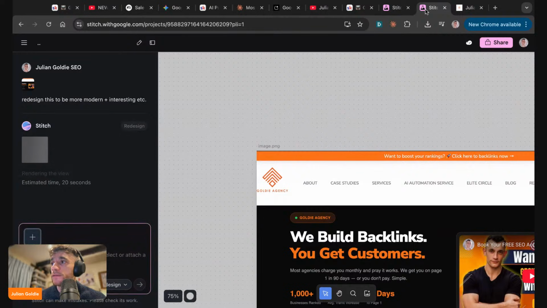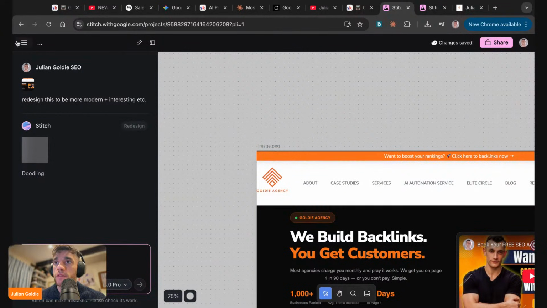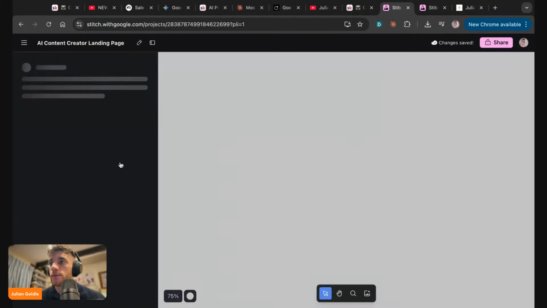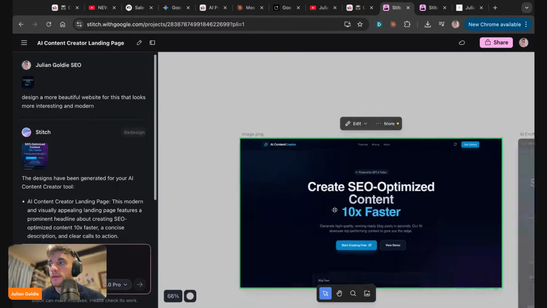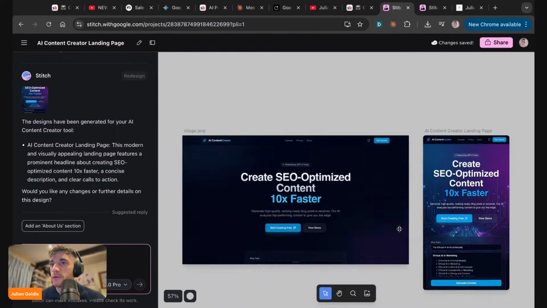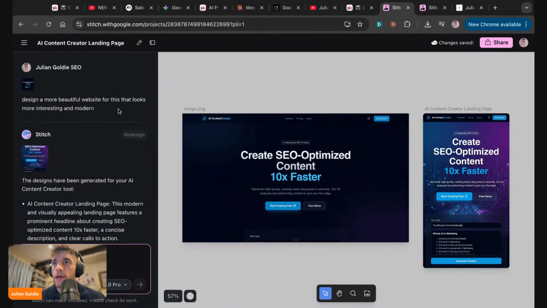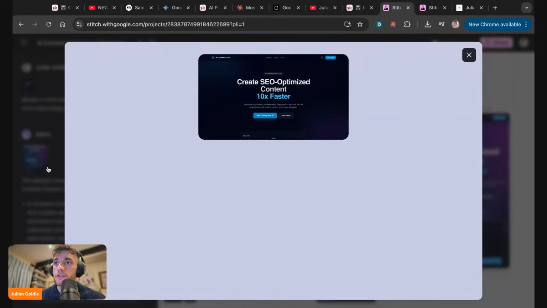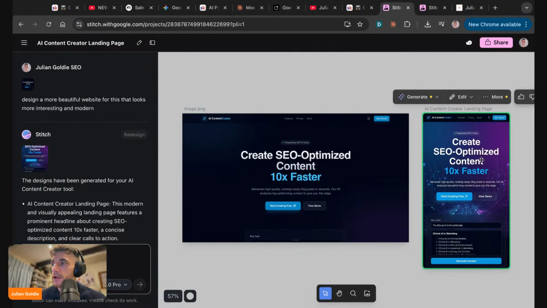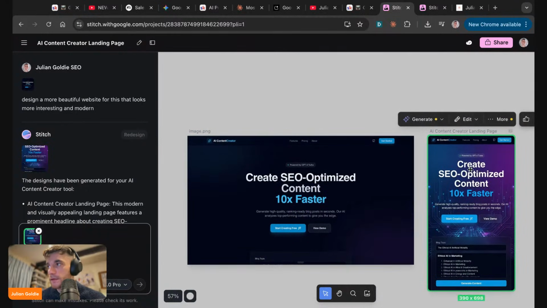Now, if we duplicate this tab, we go back to Stitch here. So whilst this is redesigning, let me show you some other examples of what you can build. We're gonna go to all projects here, and you can see, for example, this is a mobile and a desktop version of the page we recreated, right? And what we actually did was say, design a more beautiful website for this that looks more interesting and modern, and we just attached the screenshot, right? And then it created from this to this, right? And this looks a lot nicer, a lot more interesting.